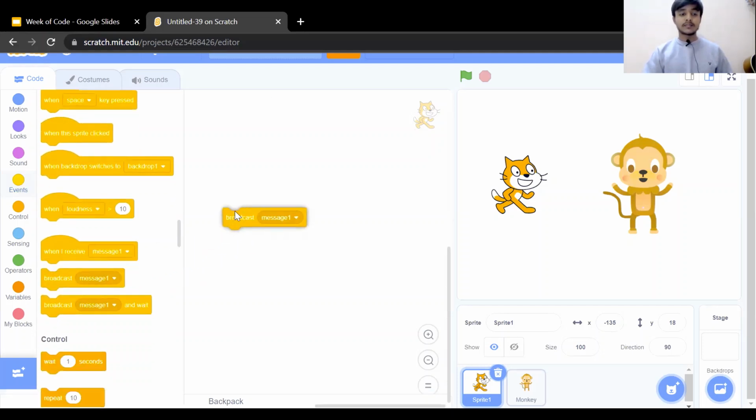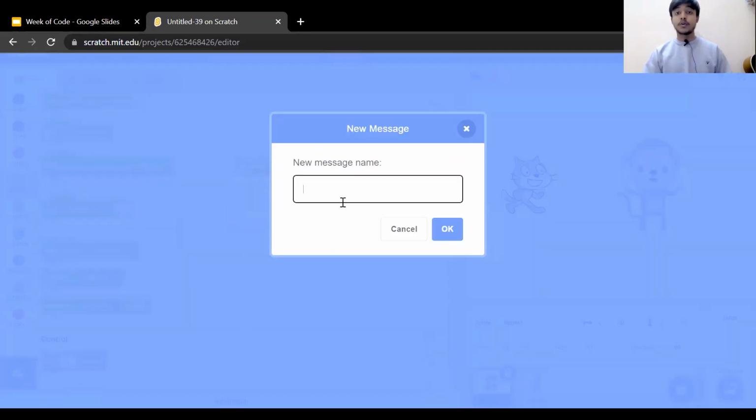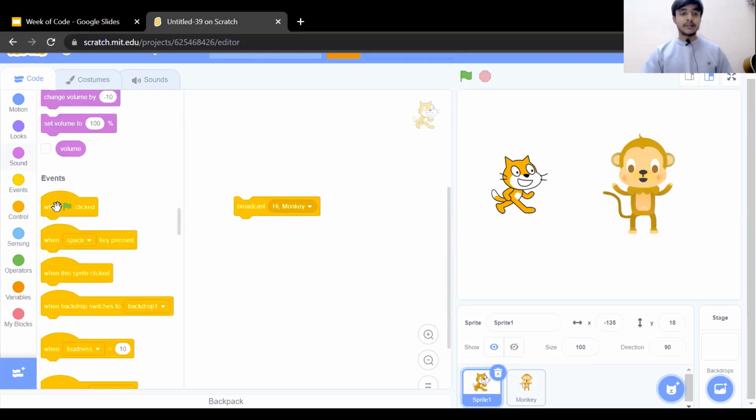broadcast message, and you can type any message by clicking on the drop down arrow, clicking on new message, and you can type any message. Hi monkey. And also add some trigger for sending a message. So when flag clicked, just send the message or broadcast the information, hi monkey.